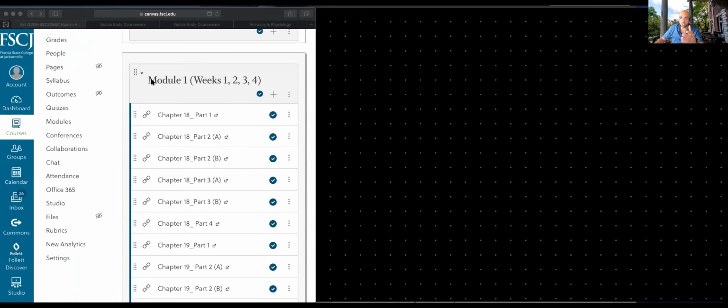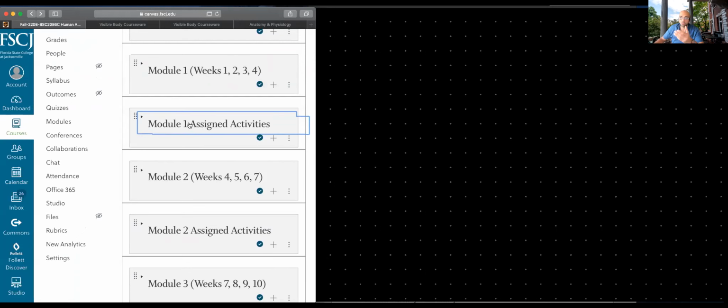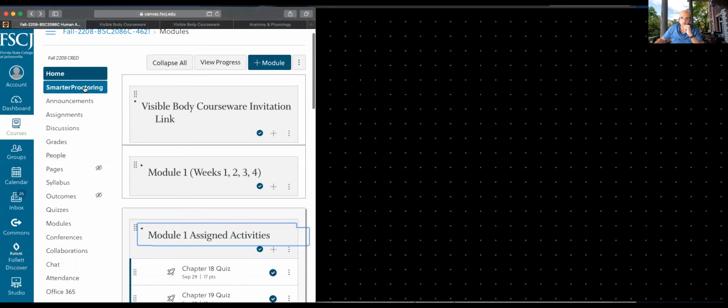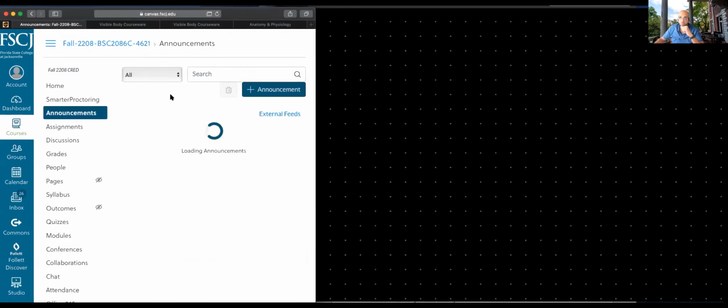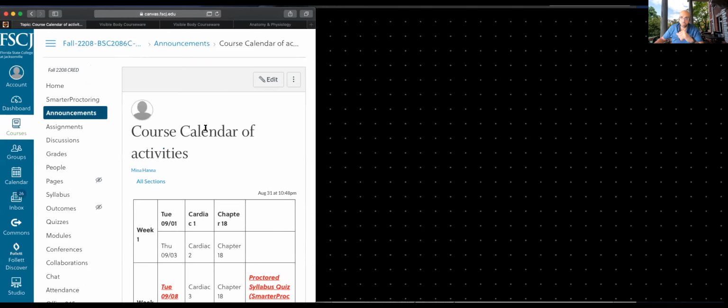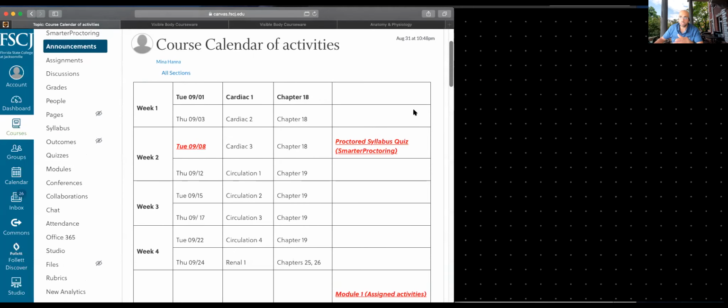And as you see here, it's going to be divided into 4 modules. Each module is going to be representing some of the weeks of the semester. And for each of those modules, you're going to have the assigned activities. To give you an impression about the assigned activities for each of those modules, you can check here in the announcements section. You're going to have the course calendar of activities.